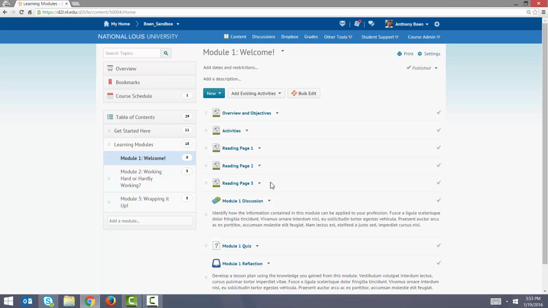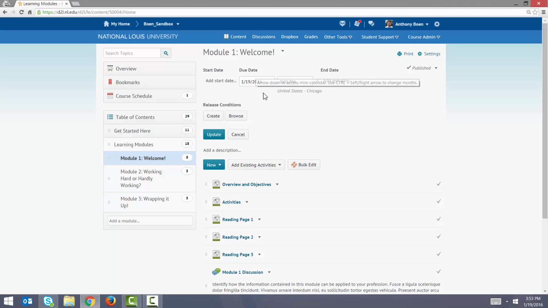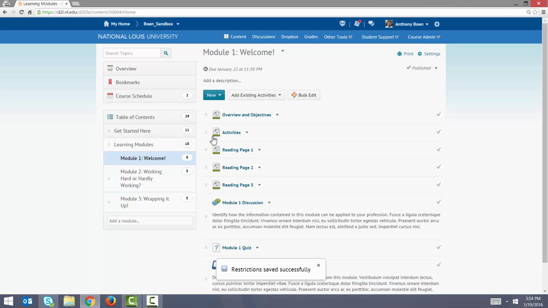I'll start by adding a due date to the module itself. I click Add Dates and Restrictions at the top of the module. I click Add a Due Date. And I set a due date and time. You may have noticed that you can also add an end date here. 99% of the time, we recommend that you do not add an end date to your course modules. Adding an end date to a module will prevent your students from reviewing the module's content later on. So after adding my due date, I click Update. I can now see that the module has its own due date.